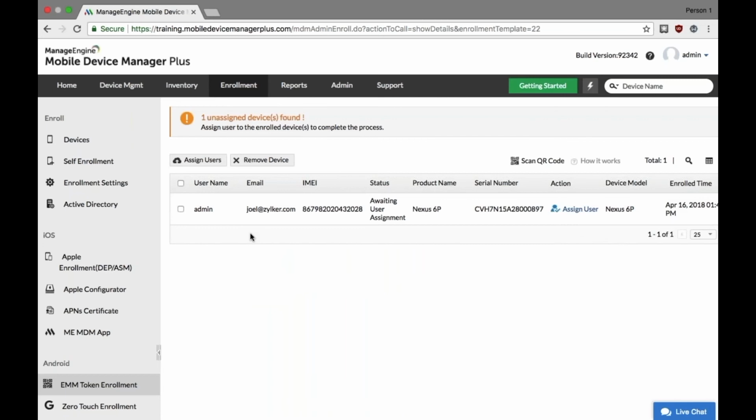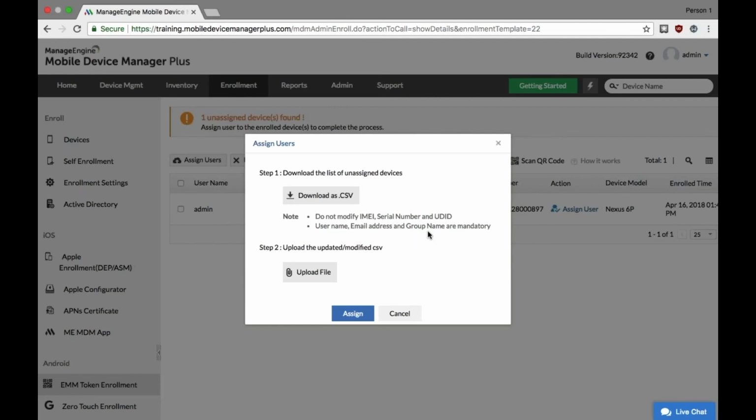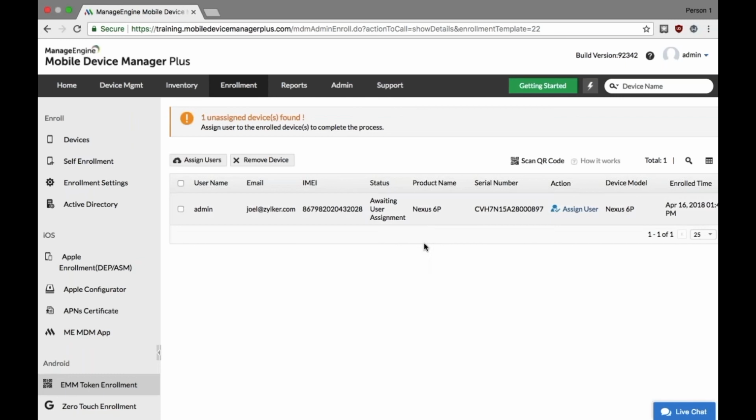Yep. So as you can see, this is a device that has been enrolled by the administrator, which is waiting for a user assignment. You can choose to either assign users in bulk by clicking on this option, assign users, where you need to provide a CSV which contains these mandate details and then upload the CSV. Or you can also choose to assign users on a device by device basis.